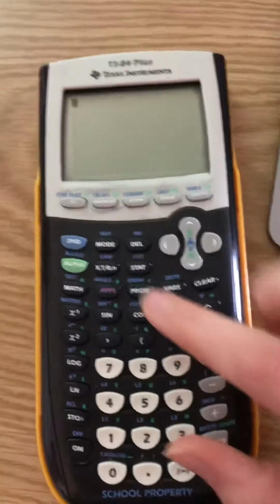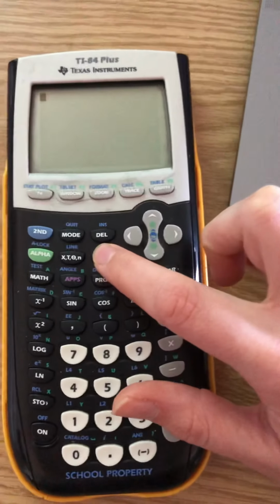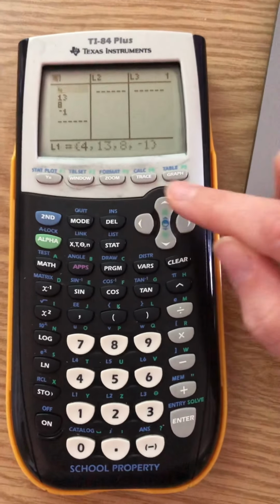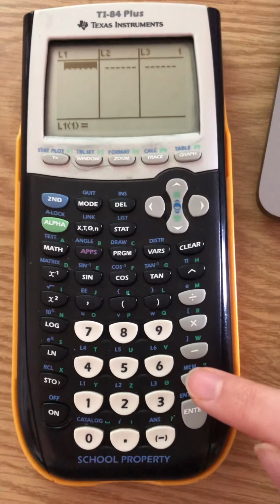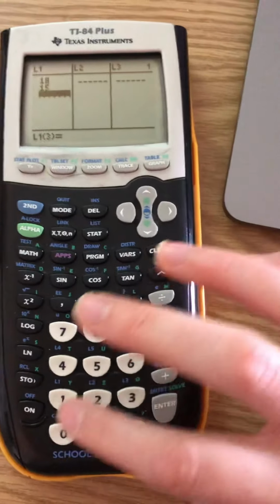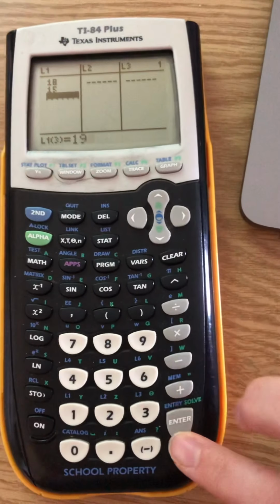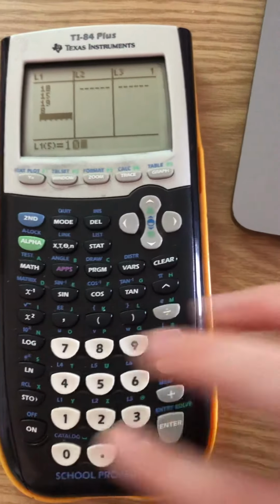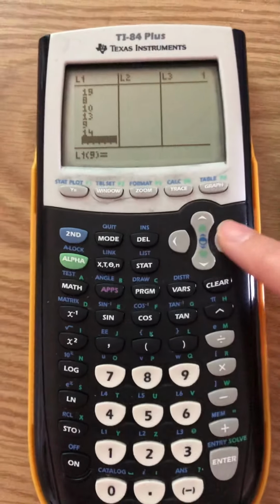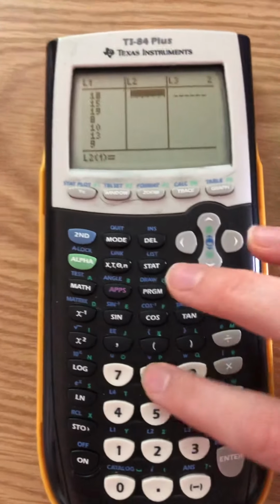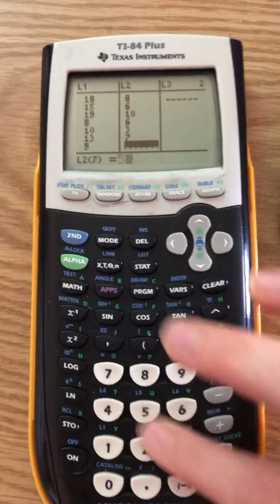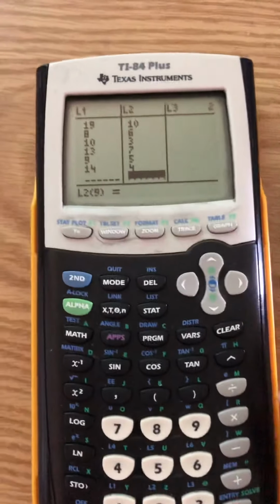So remember, the way you enter data in the calculator is you go to the stat button here. So I'm going to do stat and then hit enter on edit. If there's already some data there, just click up, clear, and enter, and it'll clear out the whole list for you. So I'm going to put in 18, 15, 19, 8, 10, 13, 9, and 14. All right, and then the y values were 8, 6, 10, 6, 3, 7, 5, and 4. Make sure those line up so you put everything in.